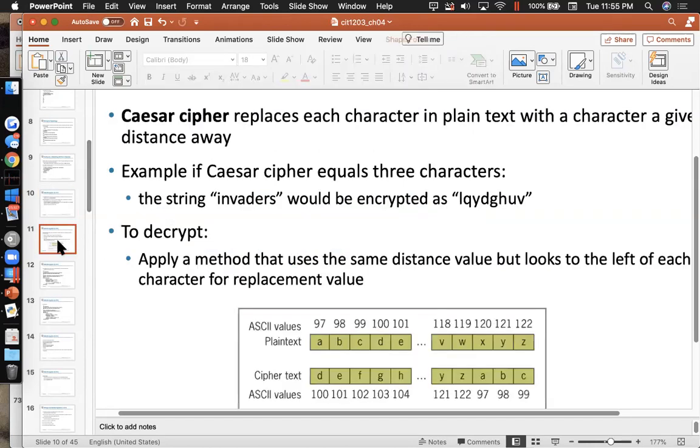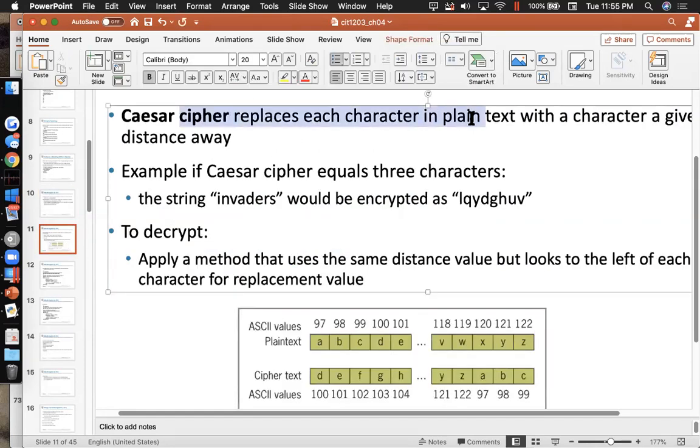That's a Caesar cipher. So Caesar cipher replaces every character in plain text with a character a given distance away. So example, if Caesar cipher equals 3 characters, now, if you're going 3 characters along, right, an L becomes an M, H-I-J-K-L. So I goes to L. And then if you have N, N-O-P-Q, right, and U-V-W-X-Y, right, and A, B, C, D, and so on.